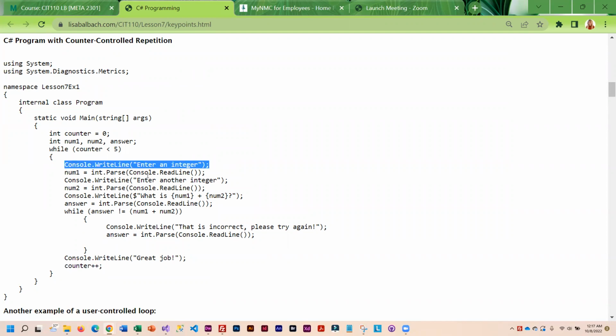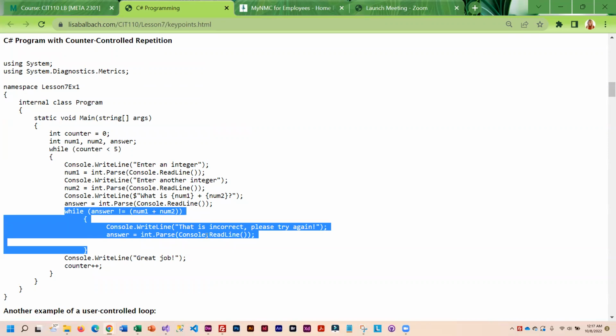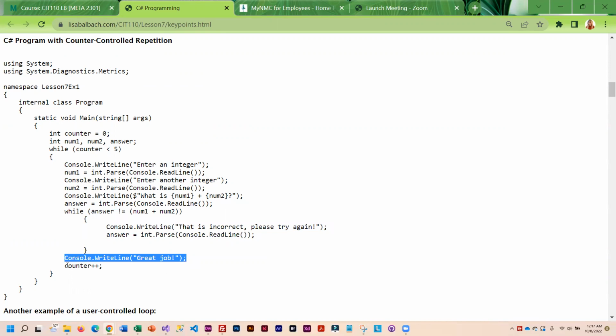I'm telling them to enter an integer, reading it in, asking them for another one, reading that one in, asking them what is number 1 plus number 2, reading in their answer. I've got the mean little while loop that they have to stay in until they give me the correct answer. And then I give them a little positive feedback. Okay, and I'm incrementing the counter at the bottom, which is critical. Otherwise, this is never going to test false. So when I do get to the 6th time, it's going to fall out of the loop.